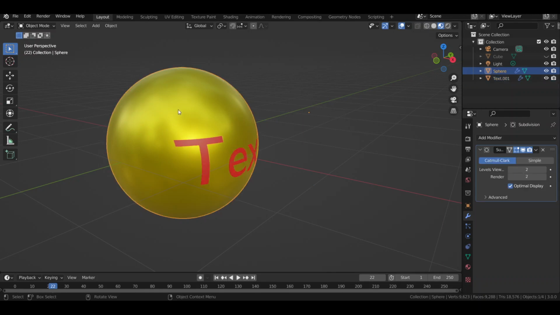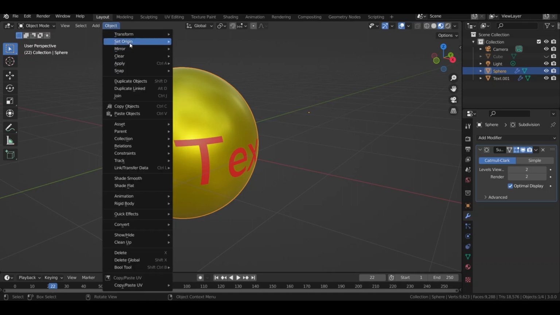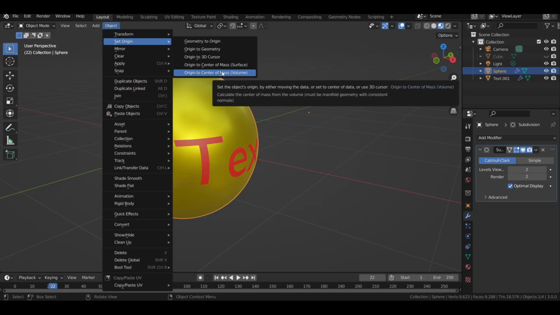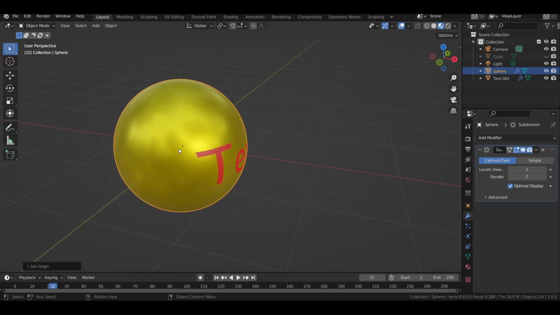Now, before we do that, when we click the sphere, you can see that the origin point is all the way over here. To fix that and move this back to the center of the sphere, we have to go to Object, Set Origin, Origin to Center of Mass, Volume. What that's going to do is move the origin point back to the center of the volume, i.e. the center of the sphere.